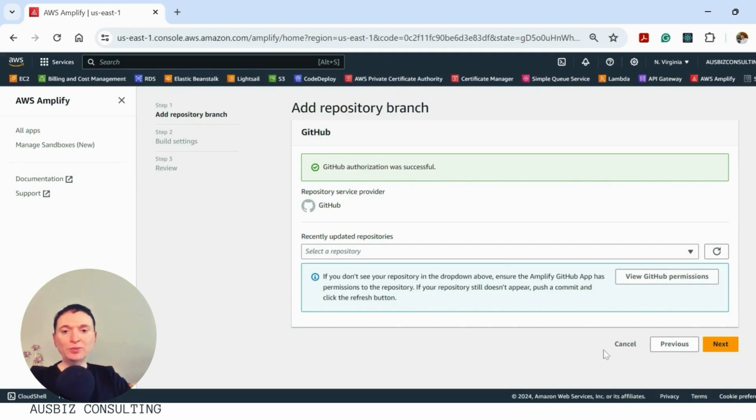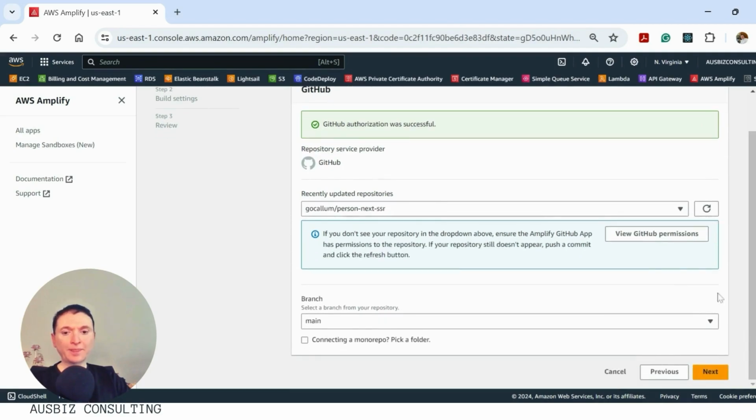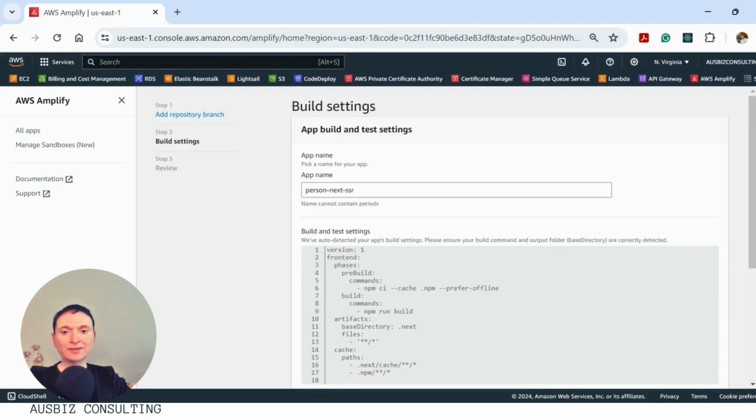At this point, you may need to authorize GitHub to connect to AWS Amplify. I've already gone ahead and given the permissions. Go ahead and do that now. Now that the permissions are given, you'll be able to see all the repositories. I'll select my repo, click on the main branch, click Next.